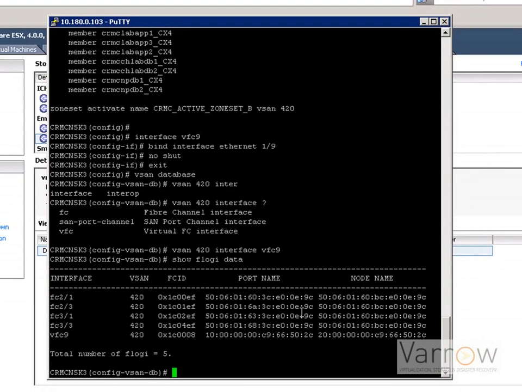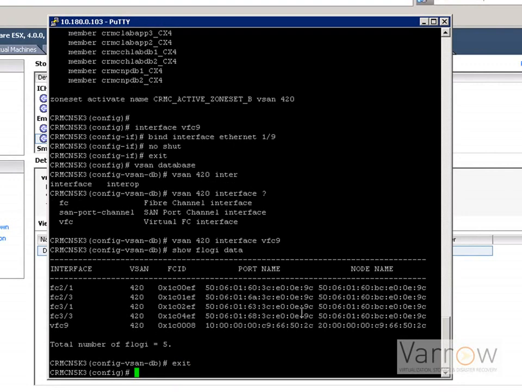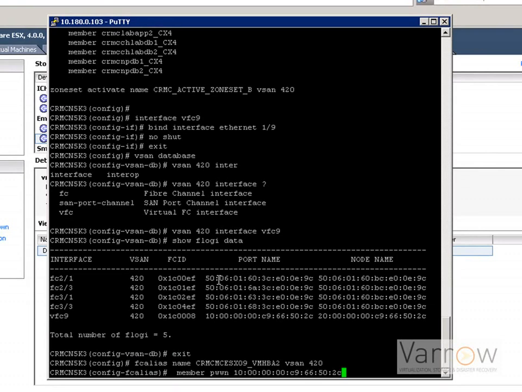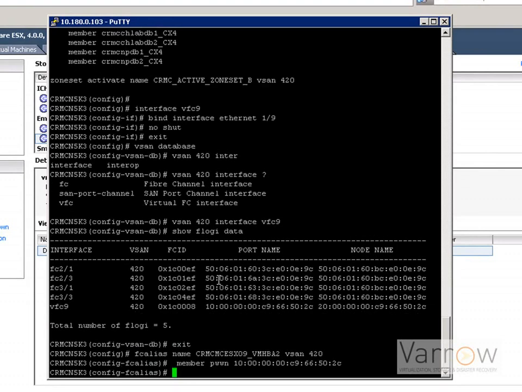At this point, you just alias it, zone it, and activate it. So we'll start first, and I've got my configuration options already here, like a good chef on a cooking show. I've pre-prepared some of this, so we'll paste that in first. We'll create an alias name, fcalias ESX09 second HBA for vSAN 420, and put the worldwide name in there as the member.